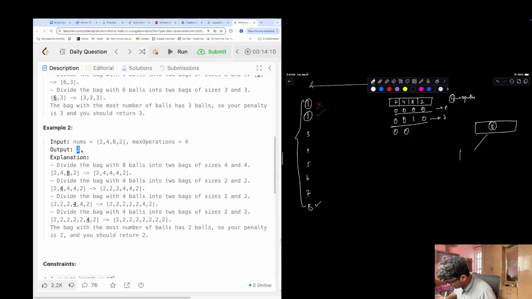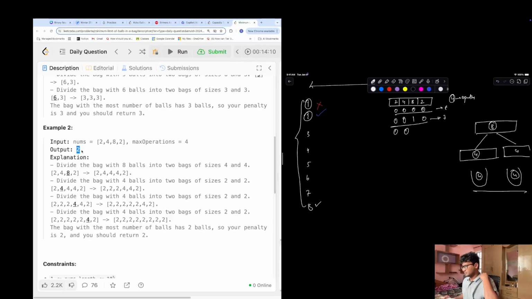Okay, so can I split it like this? Can I split it as 4 and 4? So what will I do? I have 8, I'll take 2 bags, I'll put 4 over here, and I'll say that, hey, it's split. Let's split in such a way that the value is less than or equal to 5. So how many splits do you need? You need only one split.